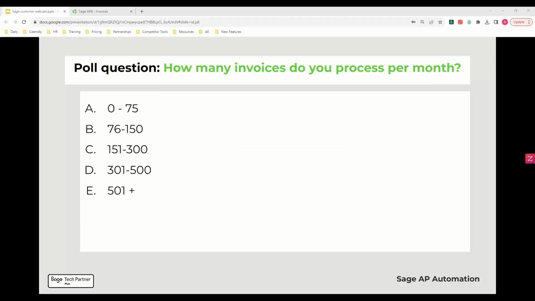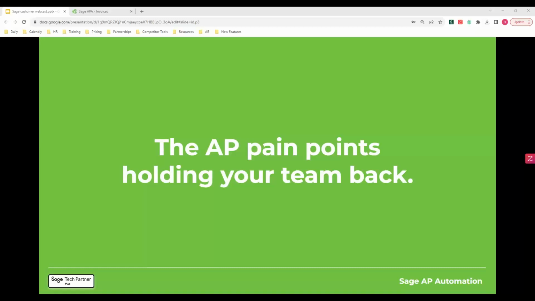All right. Okay, perfect. Thanks everyone for doing that. This gives us a good idea of the size of business we're talking to today, but it looks like there's quite a range in there. So let's get right into it. We're here to talk about the accounts payable pain points holding your team back, the things that make AP a real P in the A.